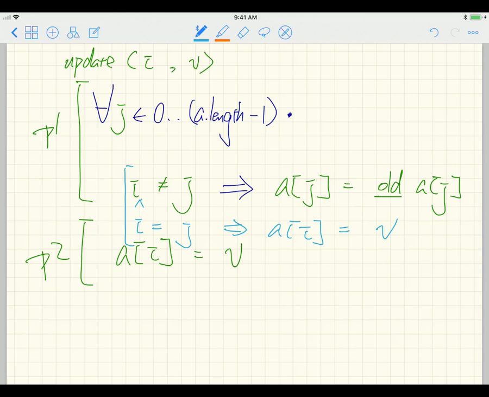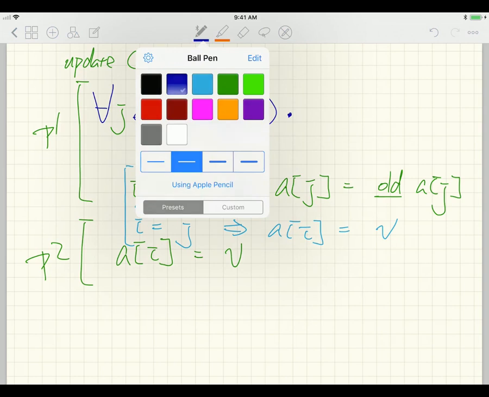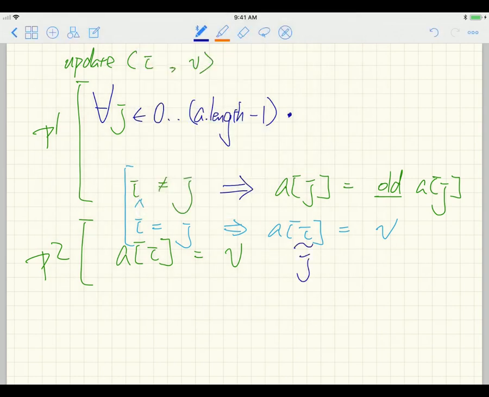Okay? A very small question for you. Logically speaking, does it really matter if I put J here? It doesn't matter, right? Because you can see the antecedent there is saying I is equal to J. So it doesn't matter if I put I or J there, okay? So it doesn't matter. Okay, just want to mention that, yes.